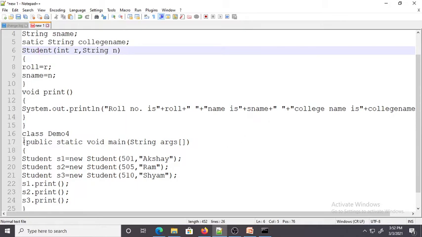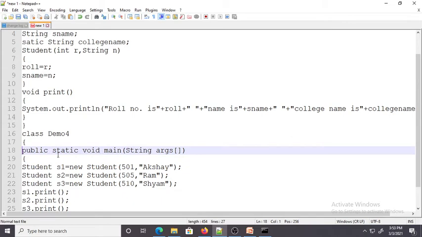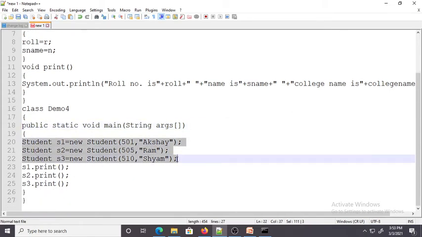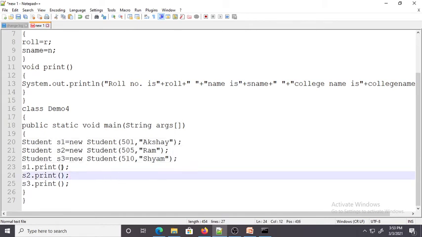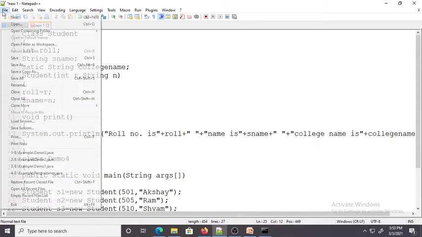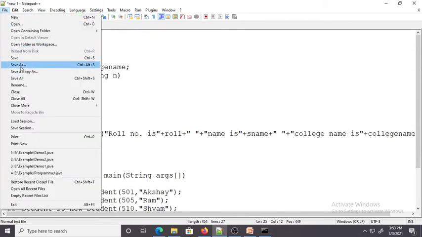Okay, now I have created the main class having the name demo4, and where I have created the three objects for accessing the information of three students, s1, s2 and s3. And to print the information of the student, I have called the print method with each object. Okay, now just save this and see the output.